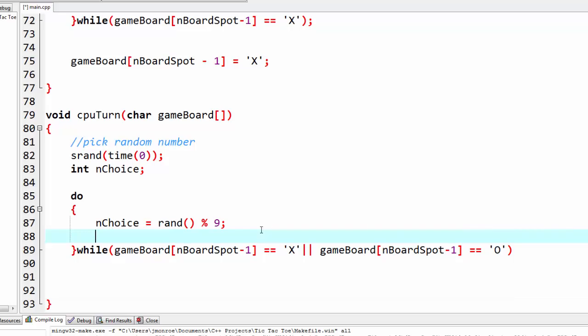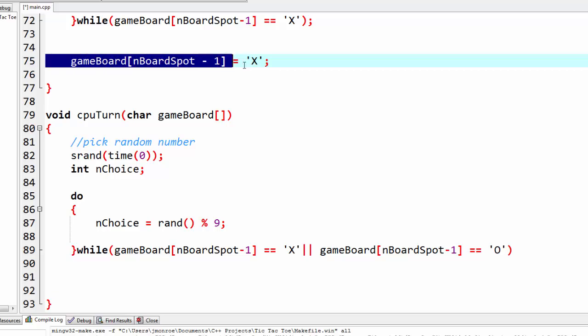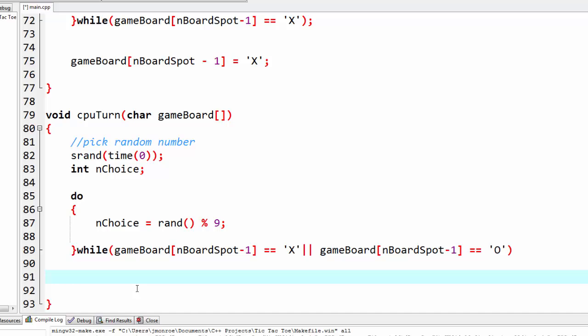Okay, and then we want to actually play on that game board spot, and so it's going to be just like this, only instead of subtracting 1, that's what the user types in. They're picking the number 1 through 9, which is 1 more than the actual spot. For the CPU, that's going to be the actual spot that we're wanting to pick.